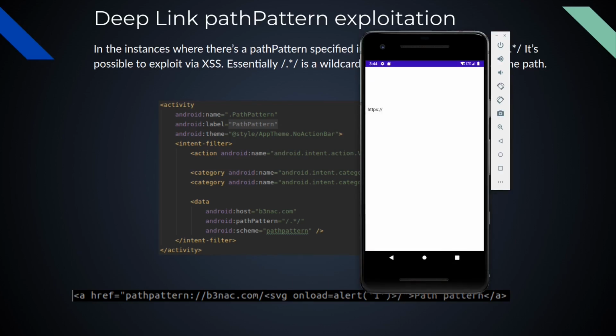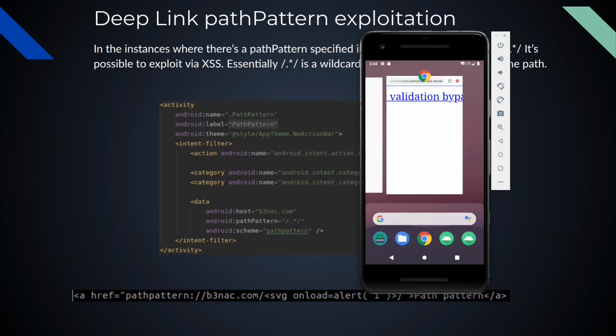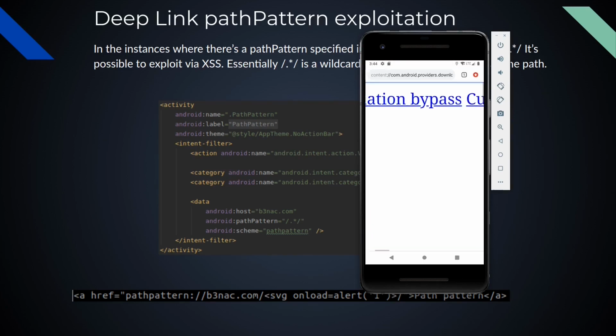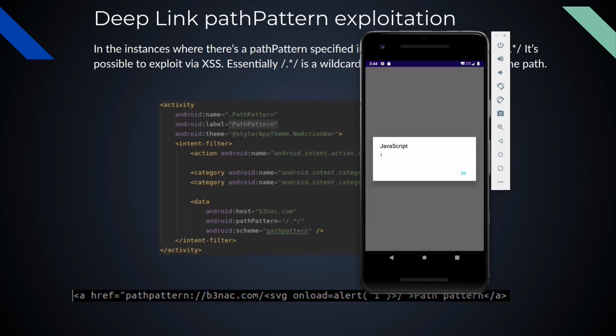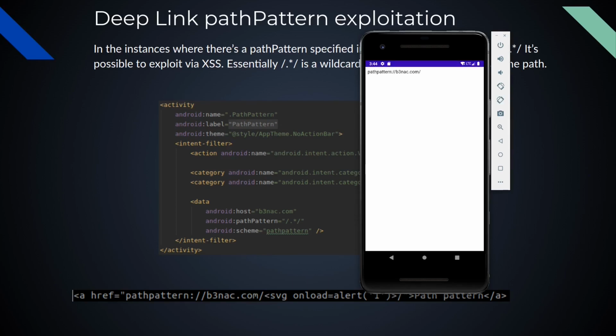Now, the POC HTML file is already on the device, so we don't need to push it with ADB. We just have to go to the path pattern hyperlink. Once we click on it, it's going to load in the web view. And when we look at the web view, we can see the path pattern matches, the host matches, and then the SVG is loaded right afterwards.